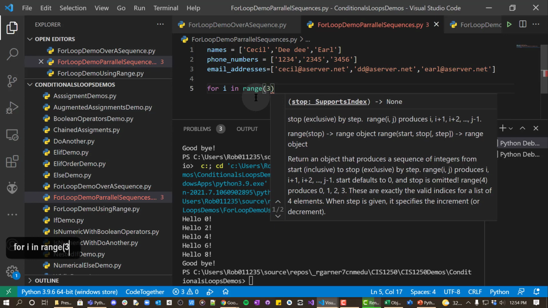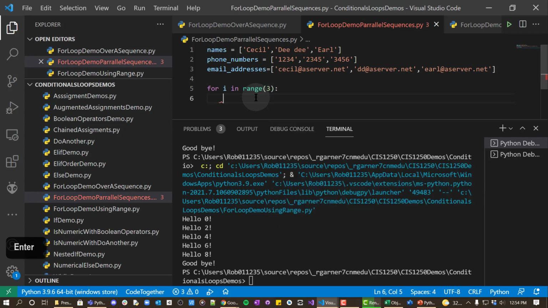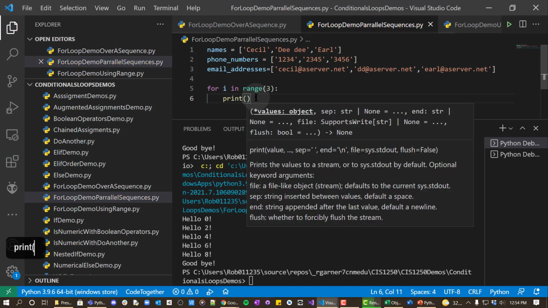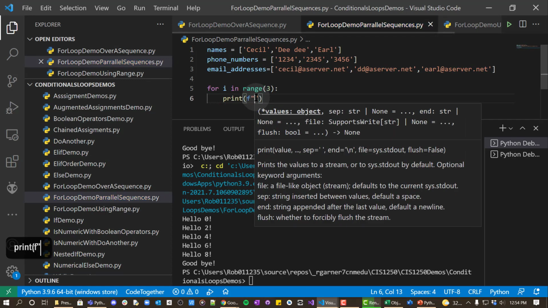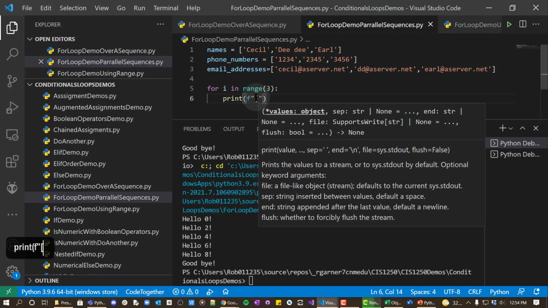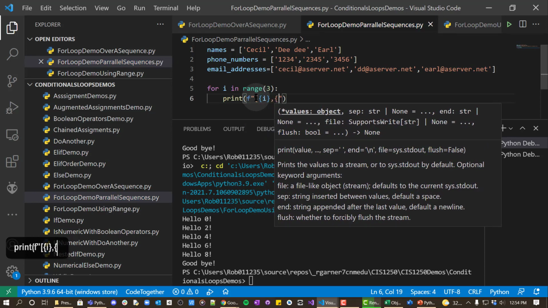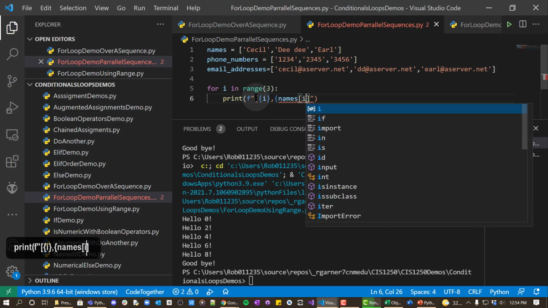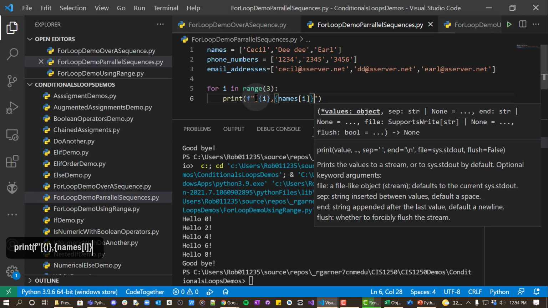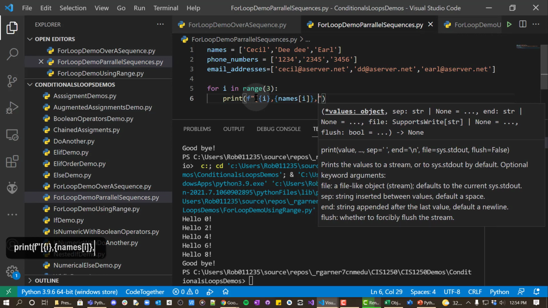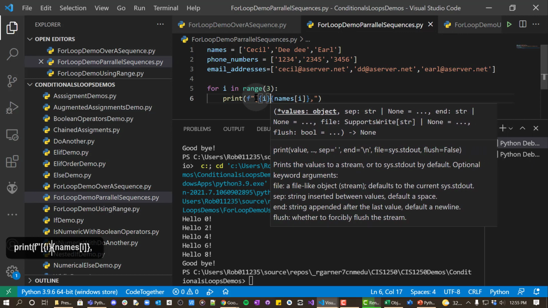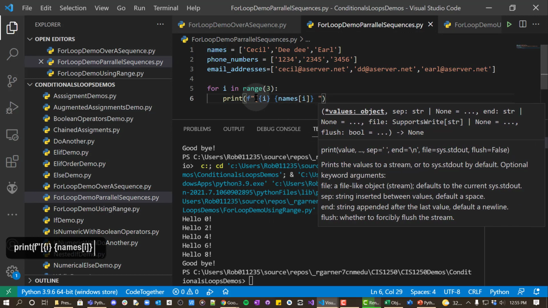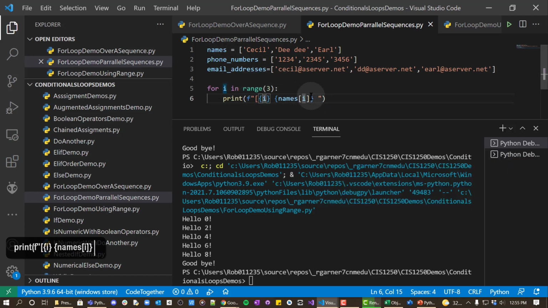and we have 3 numbers, so we'll say range 3, and then what we'll do is we'll print, and we'll use format, and we will print i, comma, names, index with the square braces i. So we're going to get the element at, I'll just put spaces between these. So this is not going to print all of names. It's just going to print the name at the index which i currently has.